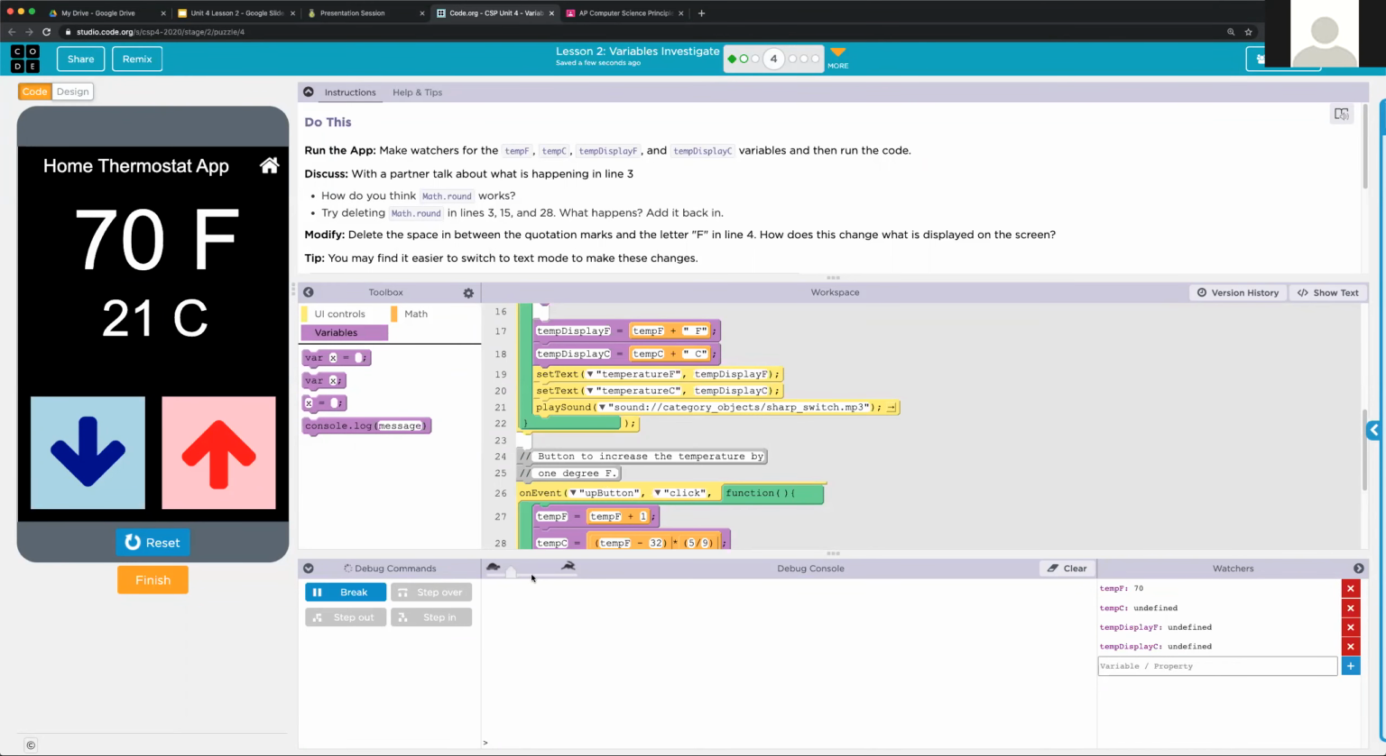Make this run faster. What's the difference? What do you notice? I just deleted math.round. Now, what do you see on the application? Did anything change? Yeah, it's exact, right? Too many ones.